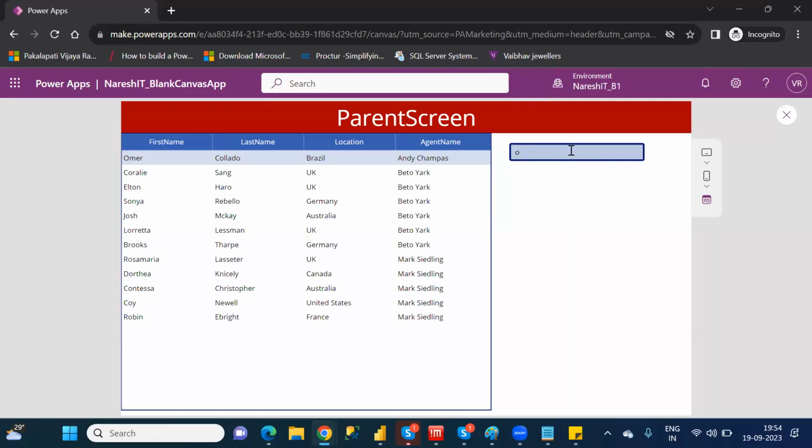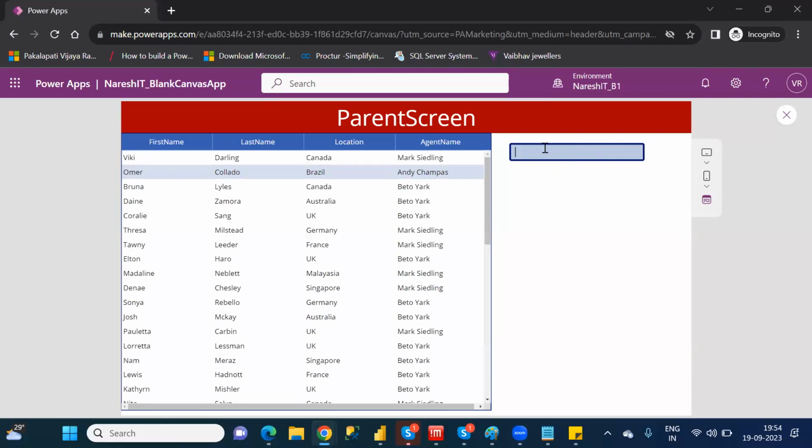Okay, Vijay, I have a doubt here. I want to type in this text box a location related column value, or else an agent name value, or else the last name. That means whatever columns are there in that particular data table, if I enter any of the column values in that text box, I need those related values to be displayed in the data table. Then what do I need to do?